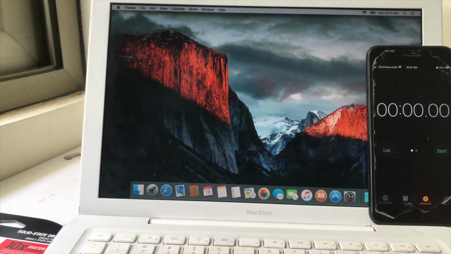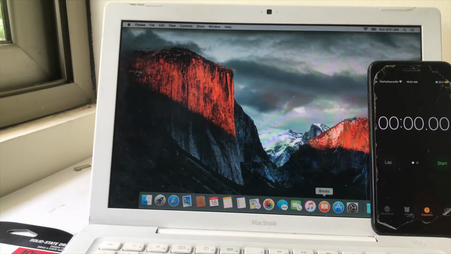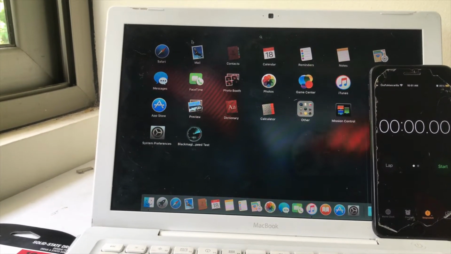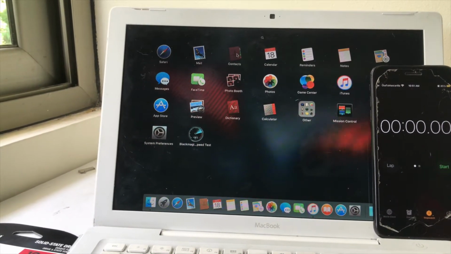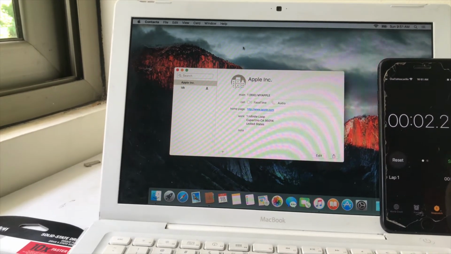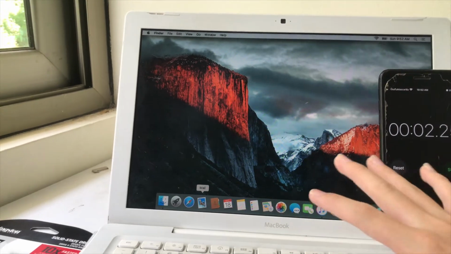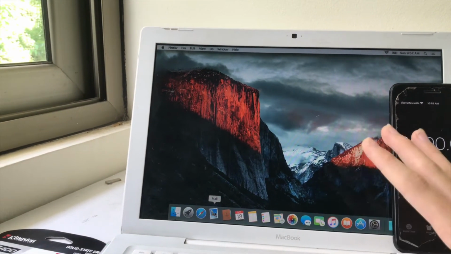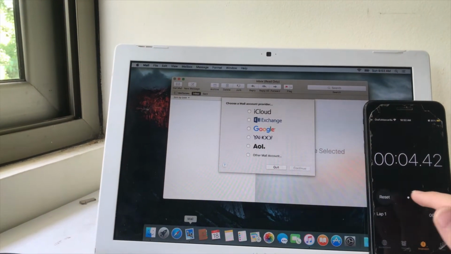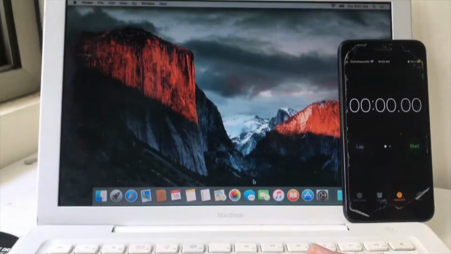It looks like system preferences was the one that took the most time to launch. So let's go ahead and try out Contacts. 1, 2, 3. 2 seconds. Let's try out email. 1, 2, 3. So about 4 seconds. And yeah, that's about it for the applications.